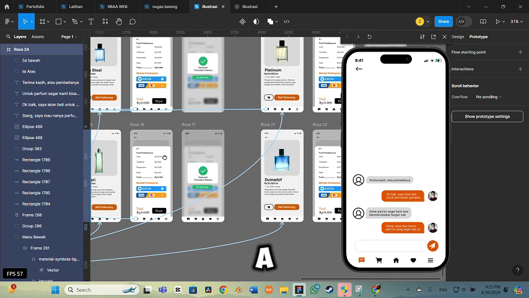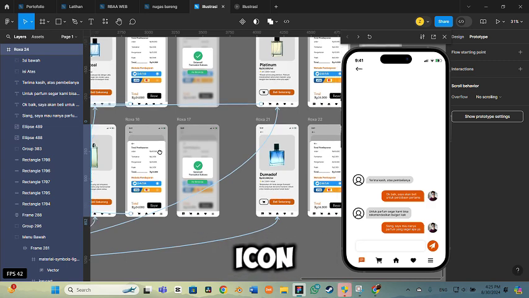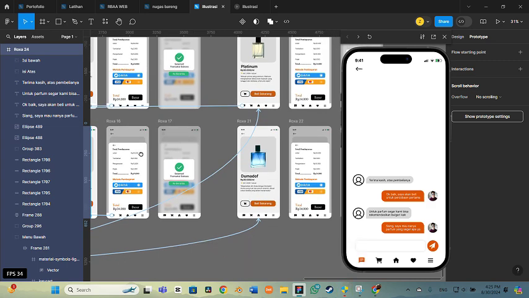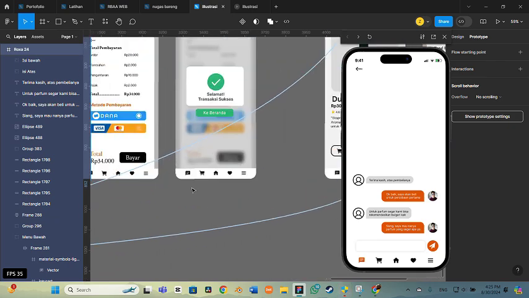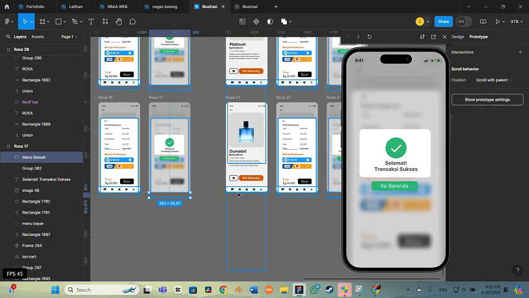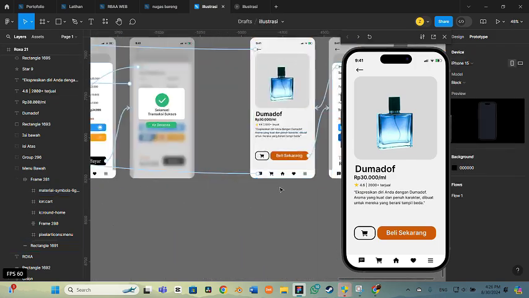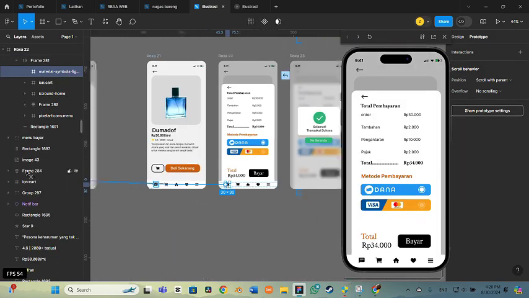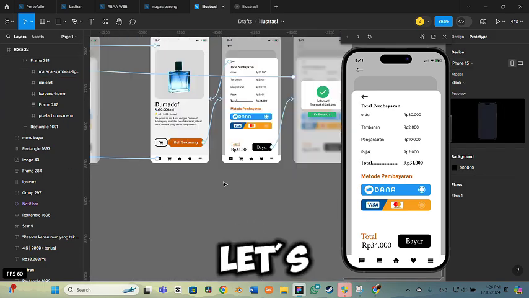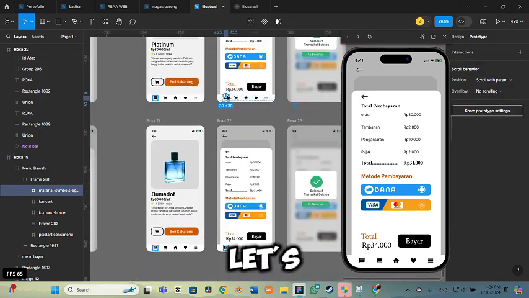And now I will add all of the navigation icons, like the notification icon for the notification frame. It will be easy with the common settings in the website. So let's move.